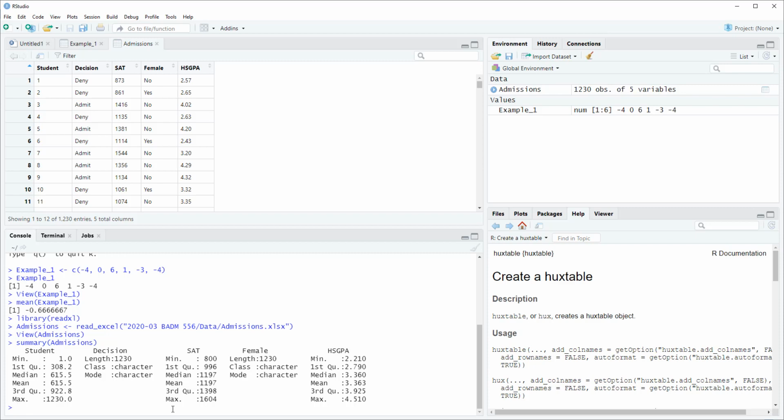So decision and female are character variables, so we have the length or the number of observations listed, but we don't really have any other information. And we know the student variable is just an ID for the 1,230 applications that we have. So we're not seeing very much here. What if we want to just look at this average SAT score for the students? We can try mean SAT.